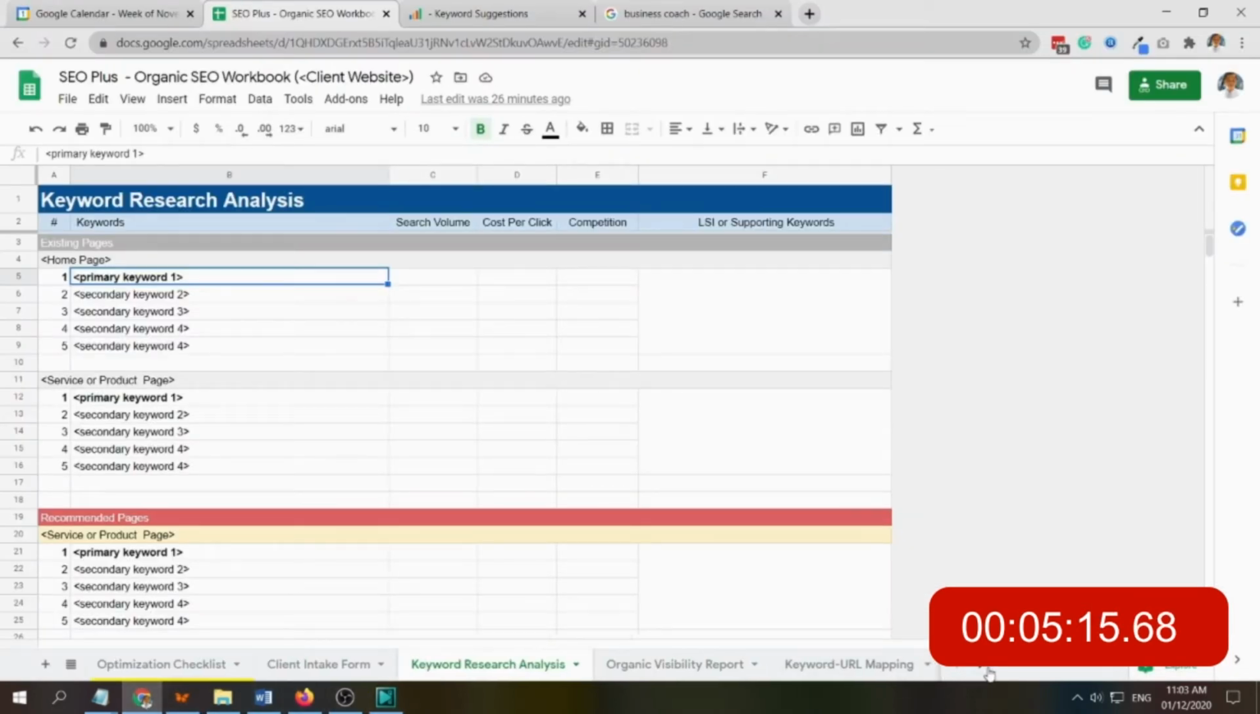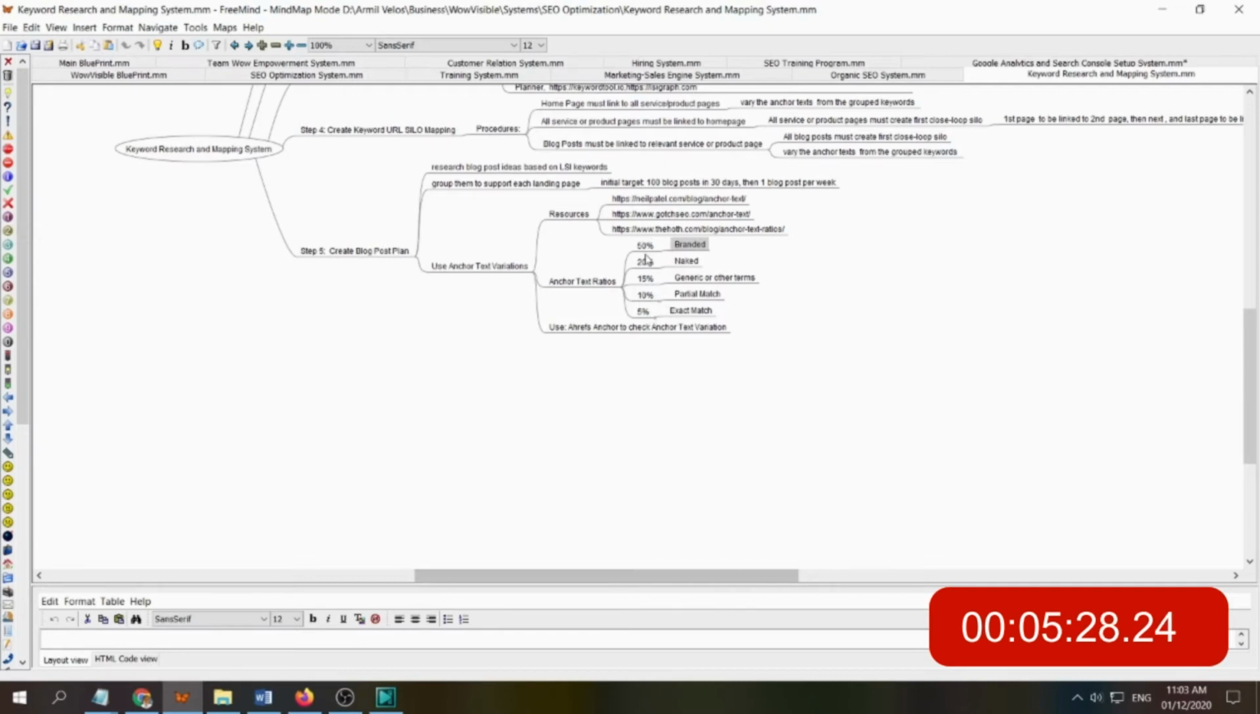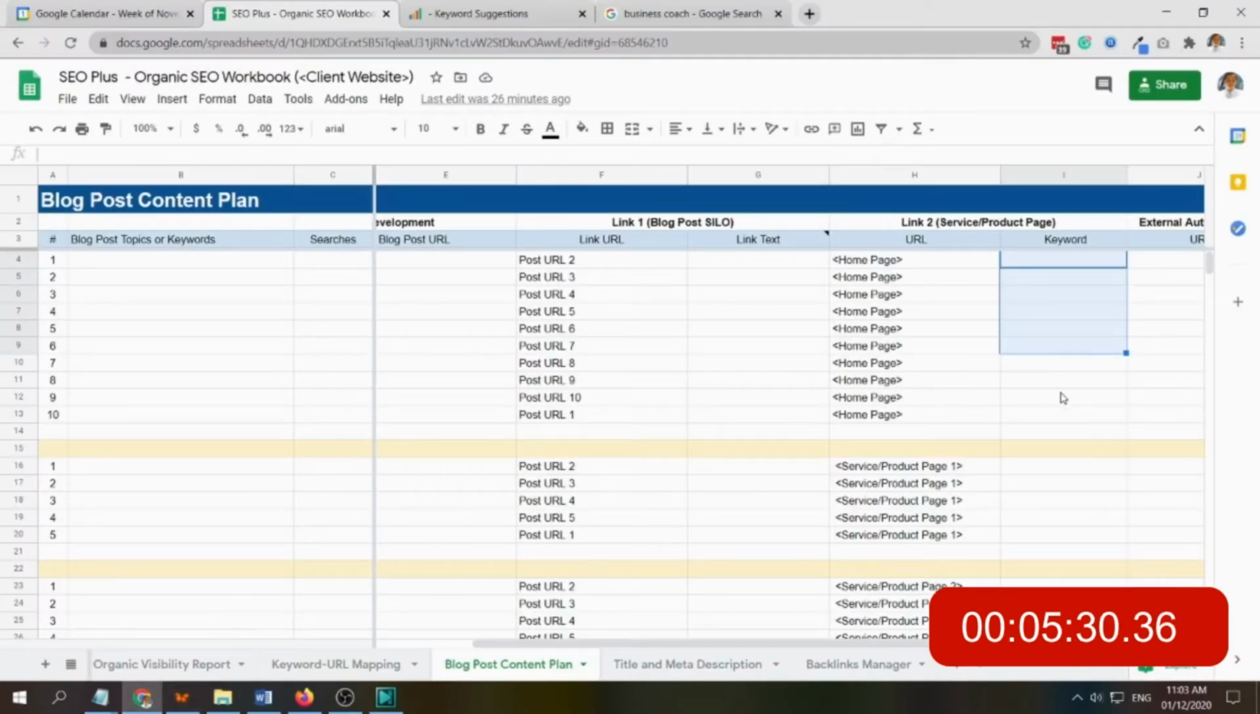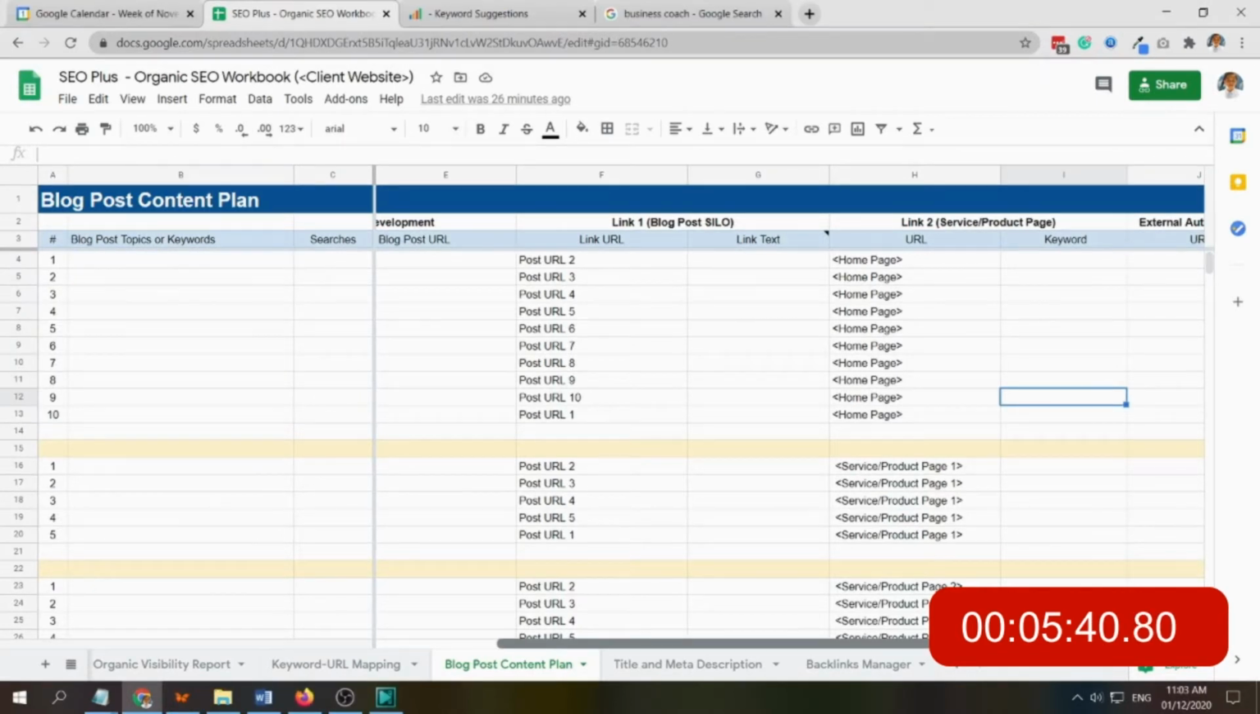Okay, going back here to the blog post. So most of the time, brand name, then naked URL. Our experts will follow these ratios to make it natural. Okay, the target keywords of link 1 refer here, right? Whatever you put here is the target keyword.